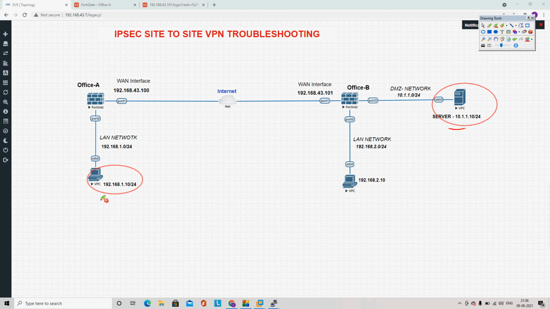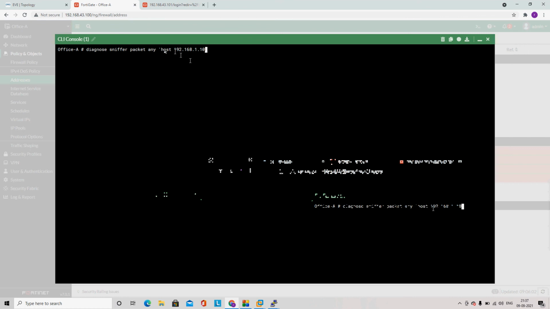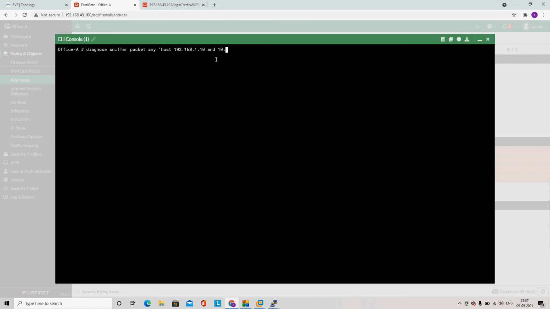So we have a source IP address 192.168.1.10, and we have a destination IP address 10.1.1.10. So I am giving the host source 192.168.1.10, and the destination is 10.1.1.10. Okay, so now close this and press enter.